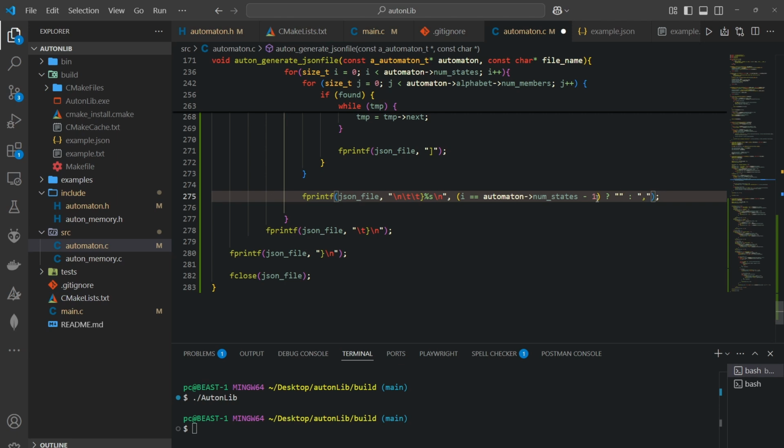If it's not the last state, we have to add the comma because another state is coming. Information about the other state will also be written eventually, and I don't want Visual Studio to complain. So this is what we're doing here. And then we close everything, and then finally, we close our file.